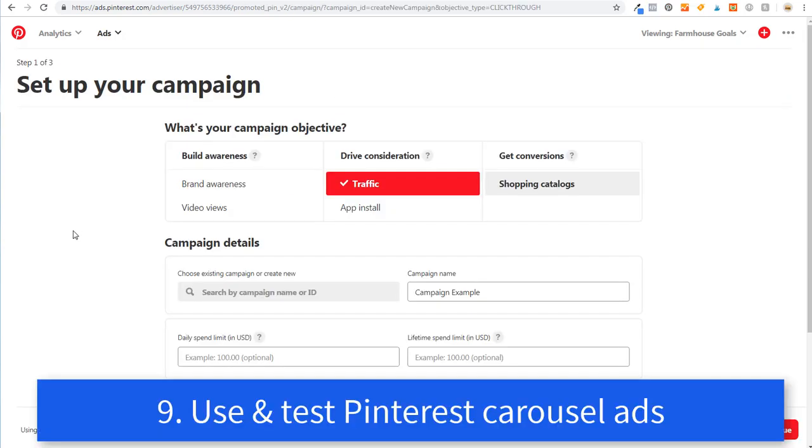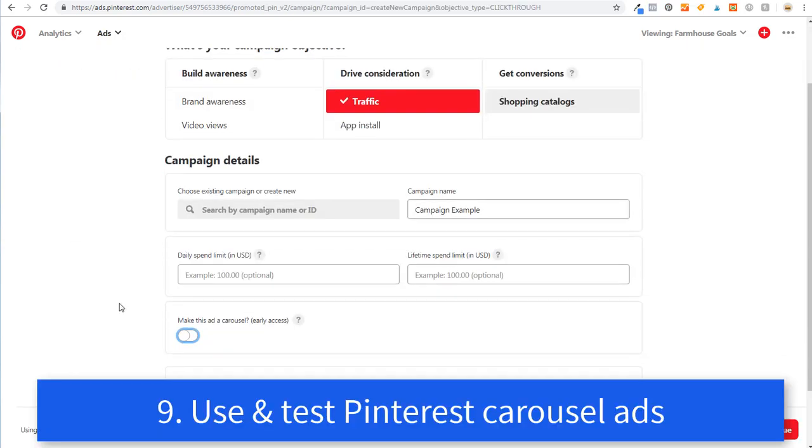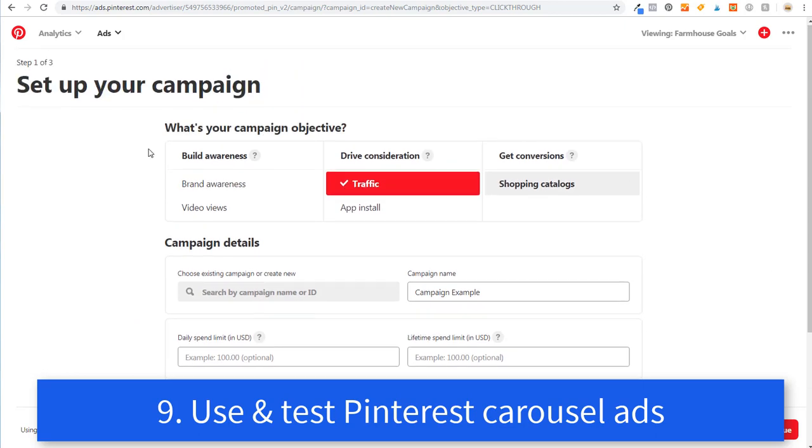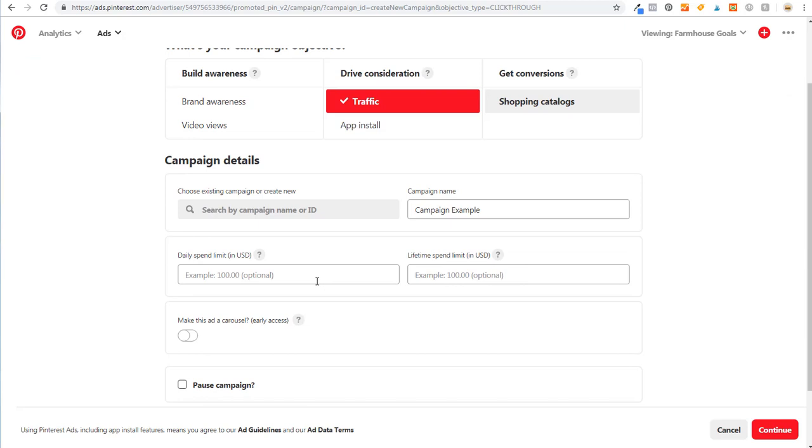So number 9, it's a fairly new feature, but what you can use is carousel ads. Carousel ads have been used on Facebook before. When you're creating a campaign, you go to ads and create ad, set your campaign objective, name your campaign, and set your spend limit. What you can do is make this ad a carousel. If you click over here, it says show up to 5 scrollable images in one ad. All you need to do is click on this to enable it, and when you click on continue, you're going to be able to create carousel ads.